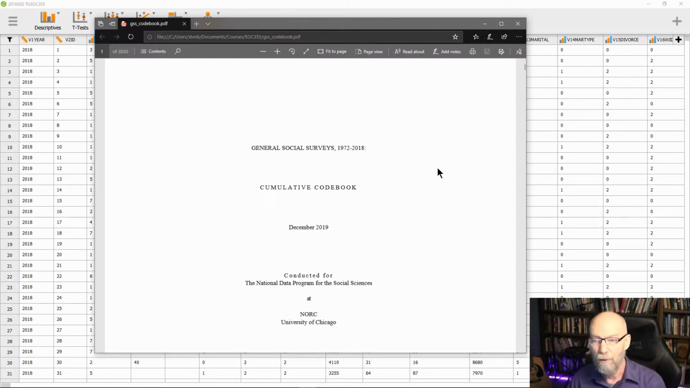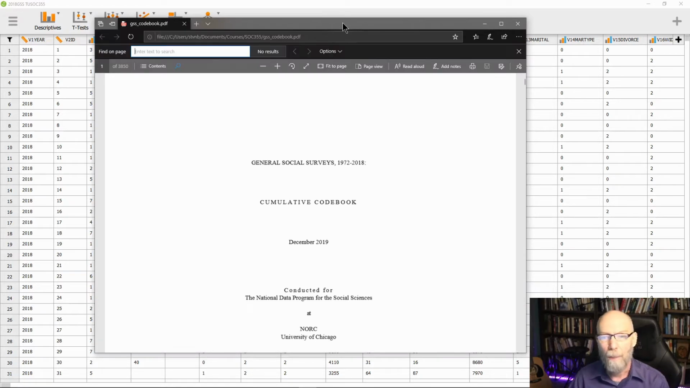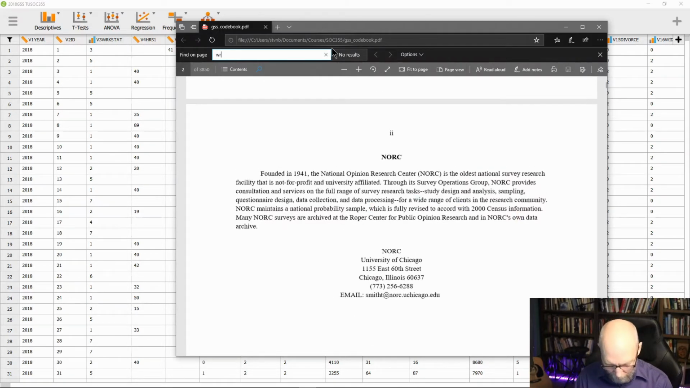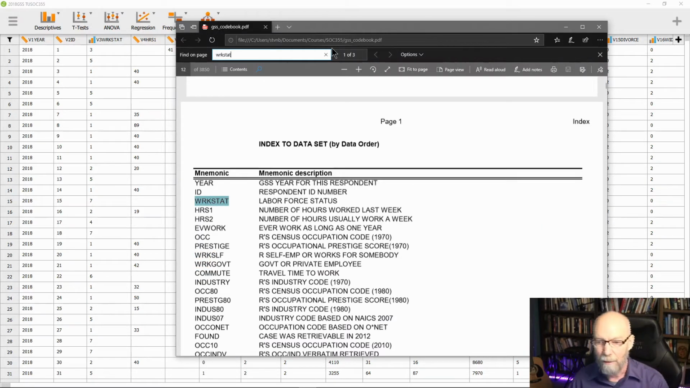But I need to look for something about that work status variable and figure out what in the world those codes stand for. So I'm going to hit Control F, and that's going to open a search feature. Control F is a common hotkey combination to do searches in most programs. And I'm going to say, well, I remember it was called WRKSTAT. So remember the V3 I added. So WRKSTAT, and there we go. It jumps right down here and it finds it.